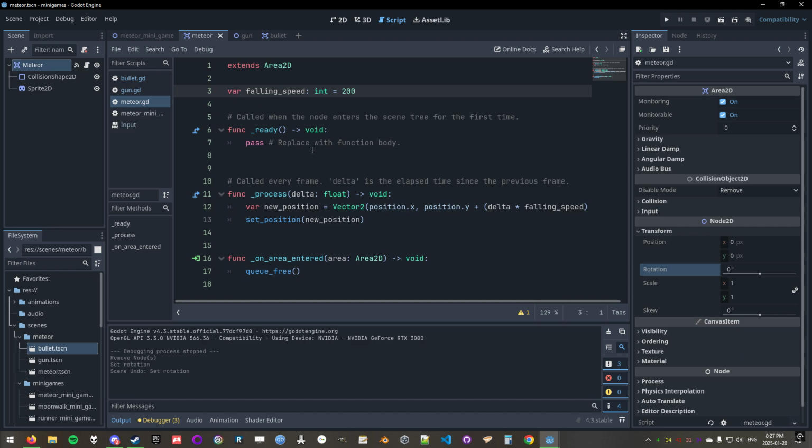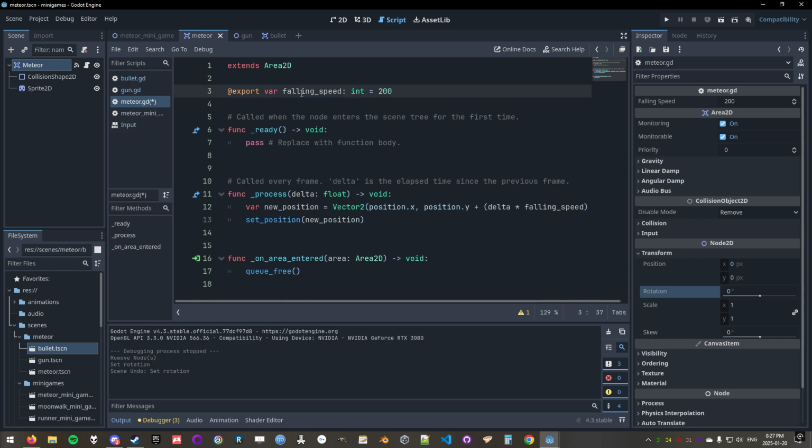I can expose this out to the inspector by using a tag called serialize field. Serialized field, we're Unity now. No, it's not. Wait, is it actually called that? No, it's just at export. It is at export. And oh wow, it did it immediately. So if you put at export in front of any variable, it will expose it to the inspector here.